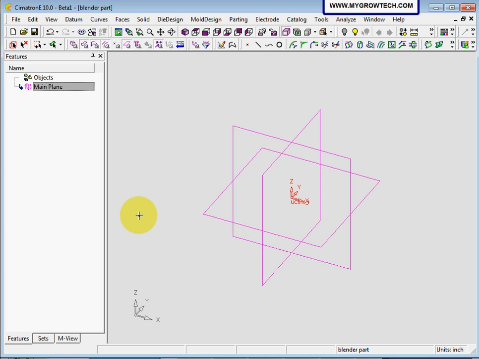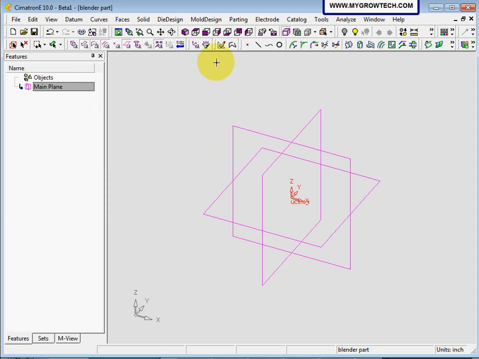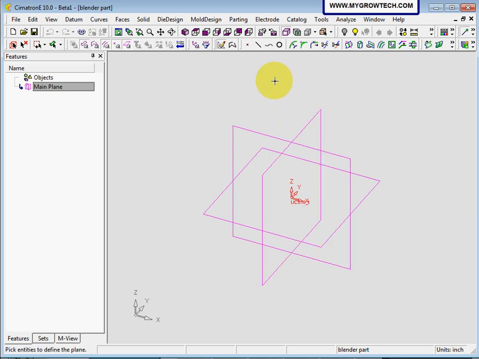Next, we're going to create a sketch. To access the sketcher, there are a few ways. The first way is you can go to curve and select this sketcher over here, or you can directly select this icon here, the sketcher icon, or on the screen you click the right button of the mouse and select sketcher. You have three ways to select.